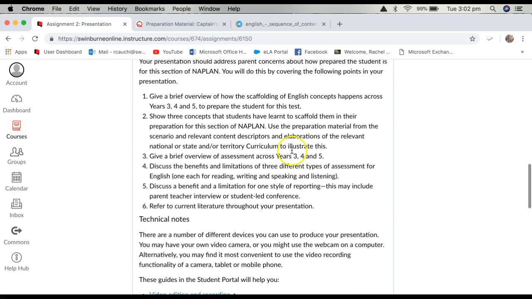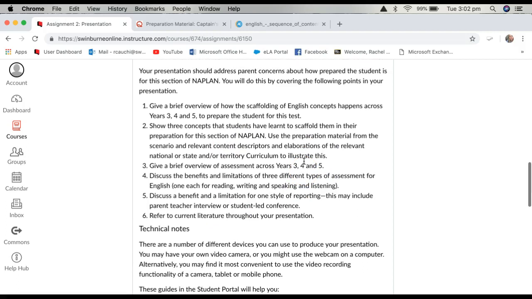But I've found that these particular 6 questions have helped me focus my thinking and think about what exactly needs to be covered in this presentation. So I'm going to be talking us through these 6 pointers here. Again, just an overview. We'll give you some exact examples that you can walk away with from the interactive collab as well, and we'll be talking more about it then. So with number 1, we need to give a brief overview on how the scaffolding of English concepts happens across years 3, 4 and 5 to prepare students for this test. So what do we mean exactly by that?